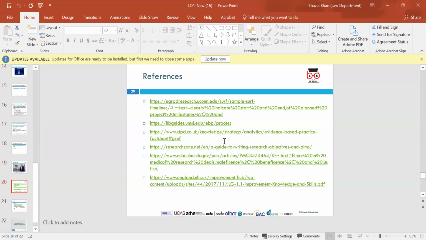So these are some of the references that we've used for today's session, which looks at elements of research in health and social care, which you can right click and go onto to have a look at in your own time.